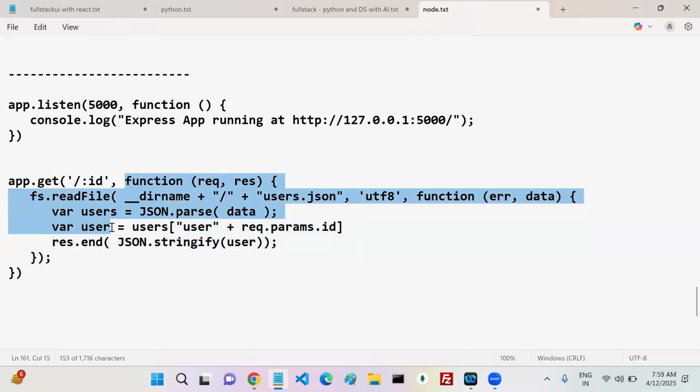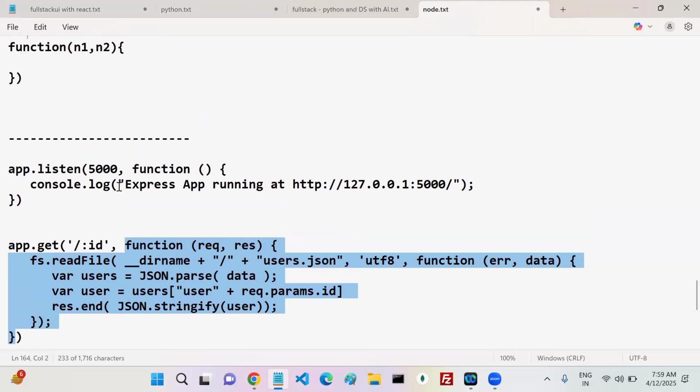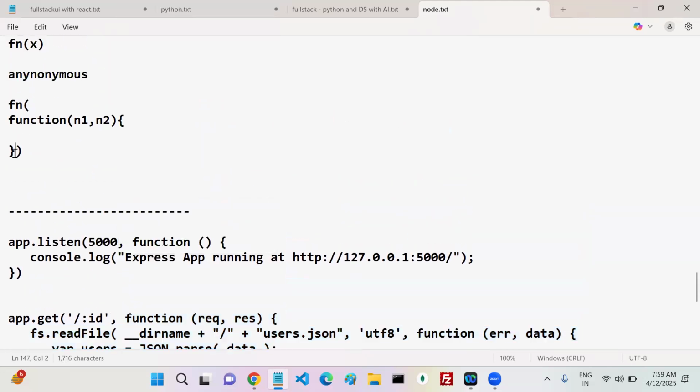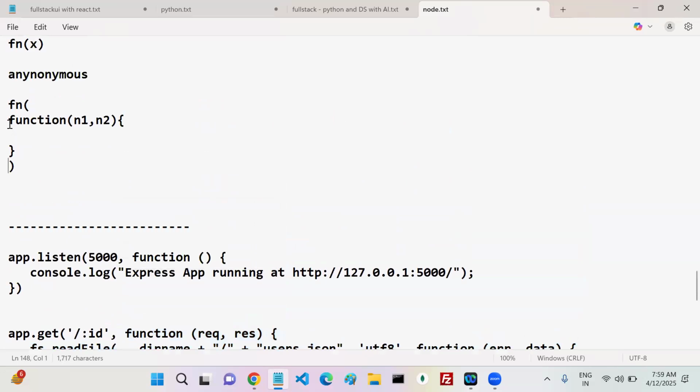Is it an anonymous function or a named function? Anonymous, right? Now this anonymous function is called by get by passing how many parameters? Two parameters, right? See here, this is my anonymous function. This anonymous function is called inside fn by passing how many parameters?